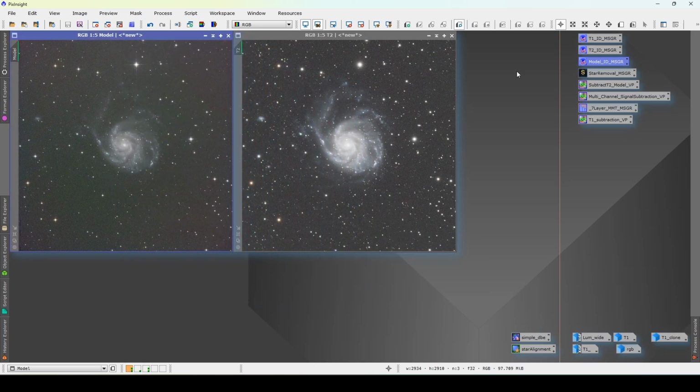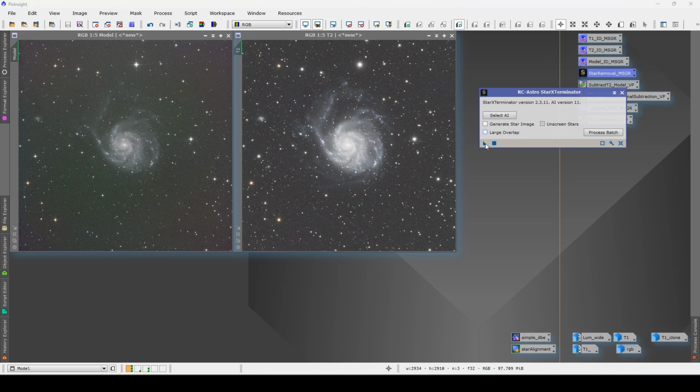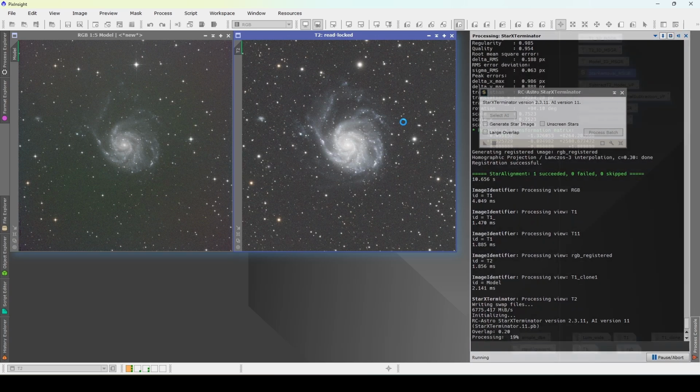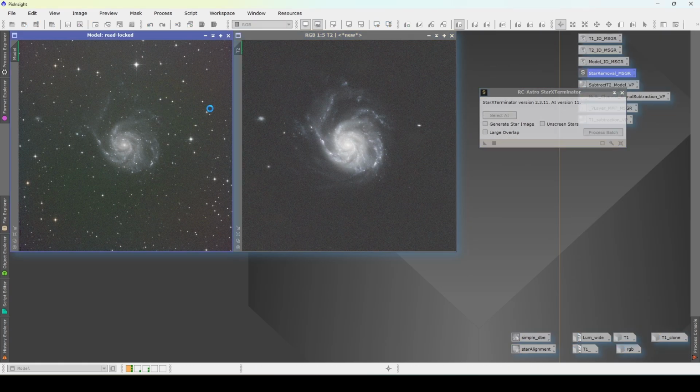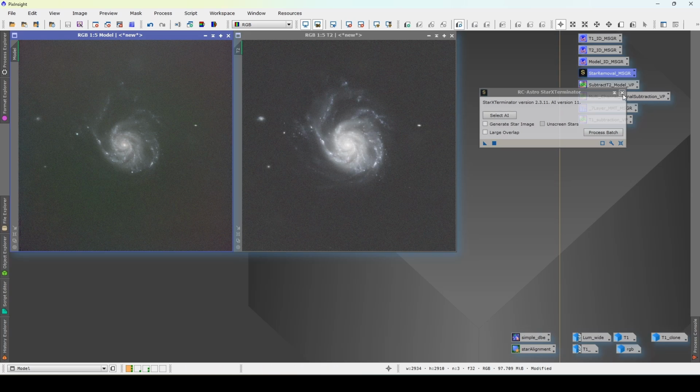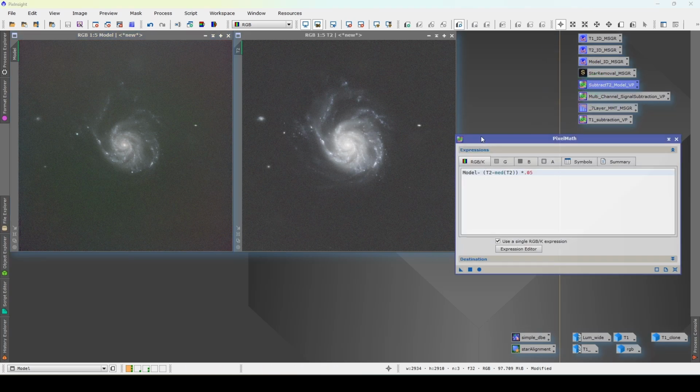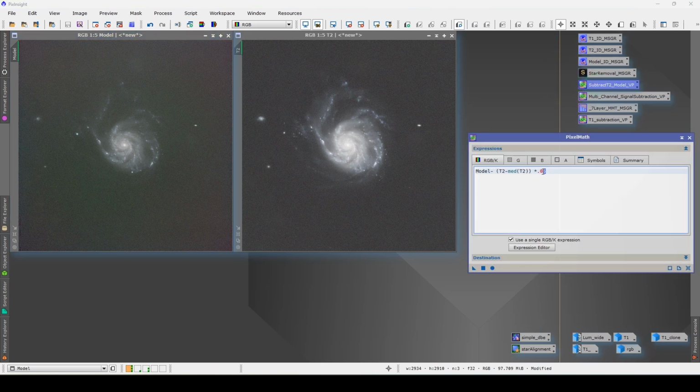I already know I'm going to have to remove the stars based on the monochrome data, so we'll go ahead and do that. And with the stars removed, we can go on to the simple subtraction since we already did the color calibration. And again, I like to start with a value of 0.5. We're already pretty close, but we're darkening in the center there, showing a bit of over subtraction.